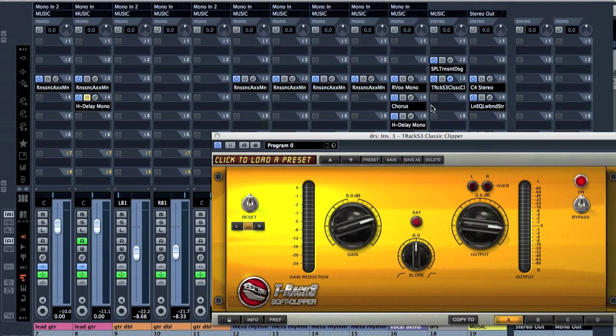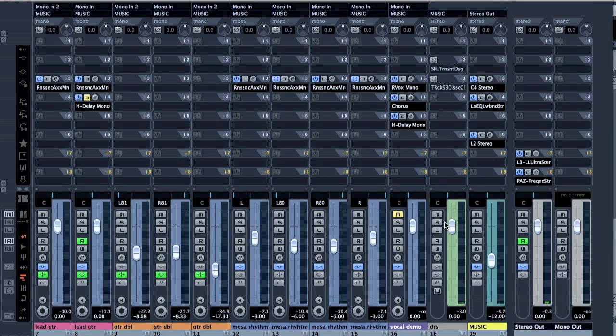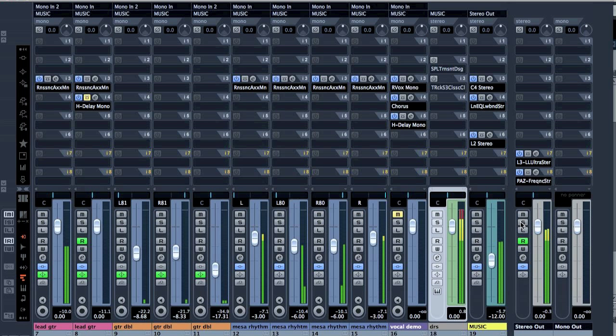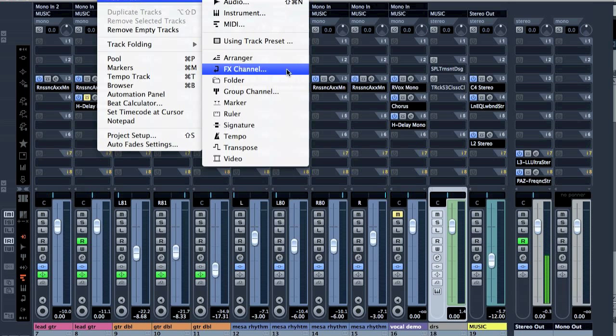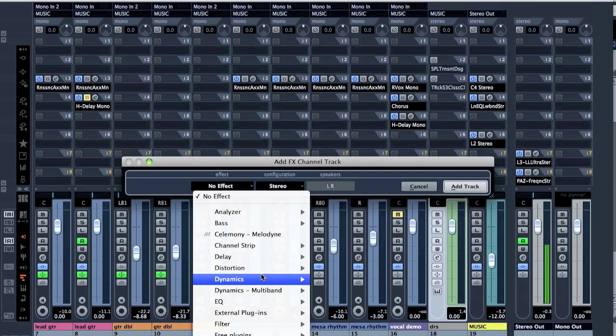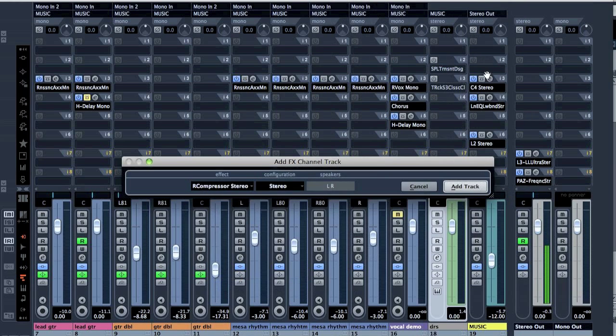And let's say if I don't have the transient designer and the clipper plugin on the track, it sounds like this. So it still sounds kind of okay actually, but let's see how it sounds in the mix. So basically I wouldn't even need that, but if I want to have the parallel compression there, what I need to do is I need to add an effects end, and let's use the R compressor.